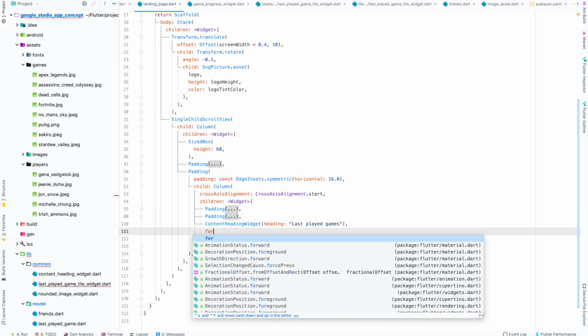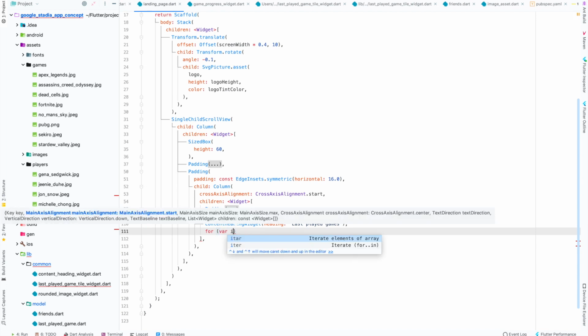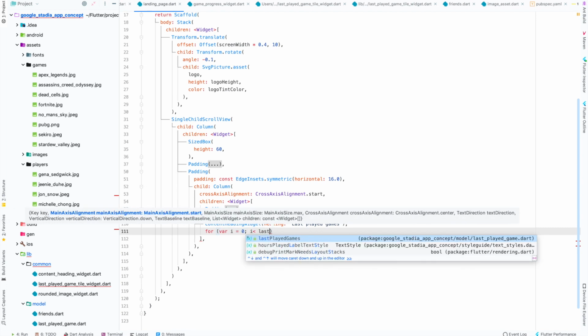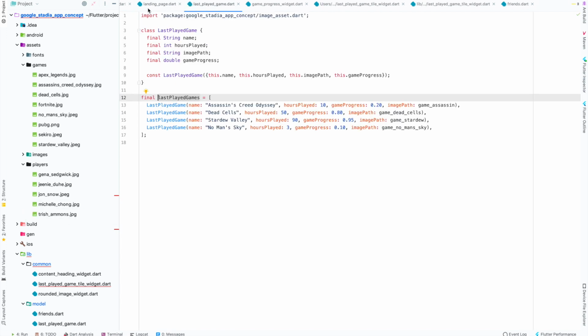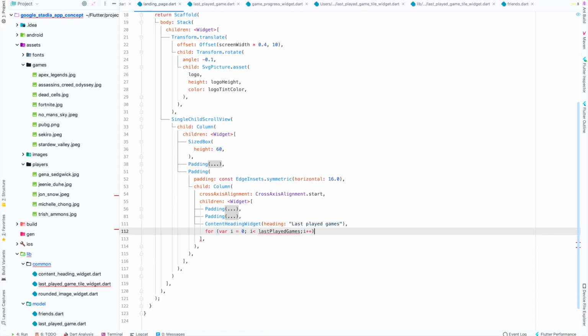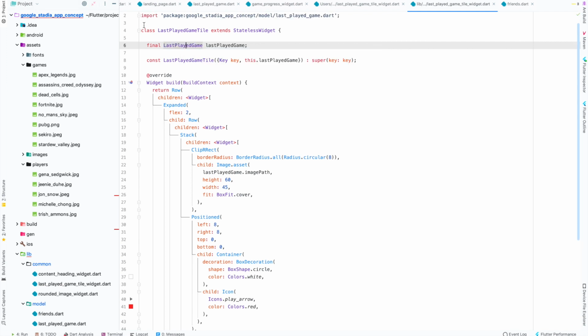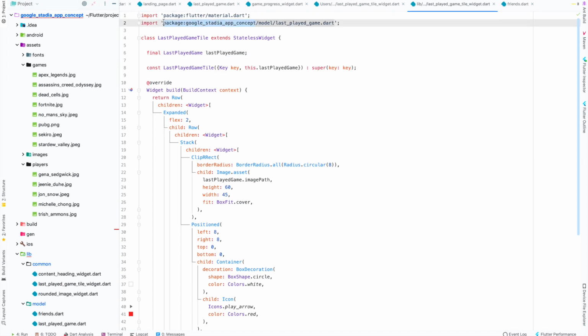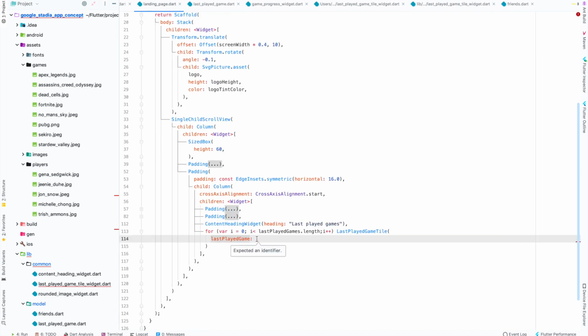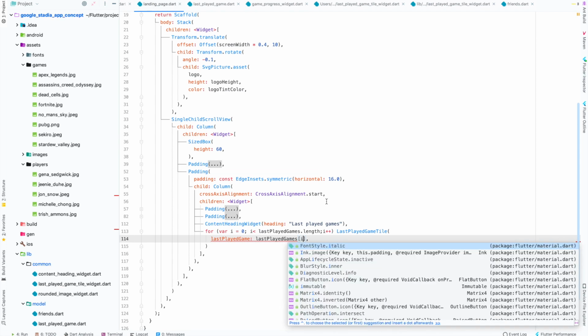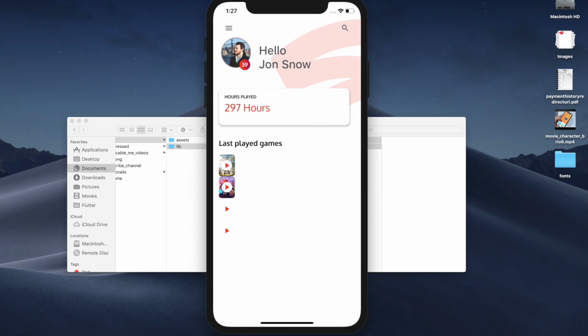So the best part comes now. For int i equals 0, i less than last played games dot length, which is just a list of last played games, then i plus plus. You don't need to have this while you're doing the content. Actually, we need the tile widget, last played game tile. What will this have? It will have last played game. Import it. And last played game i. That's it. It should do. Yep, you can see four items.